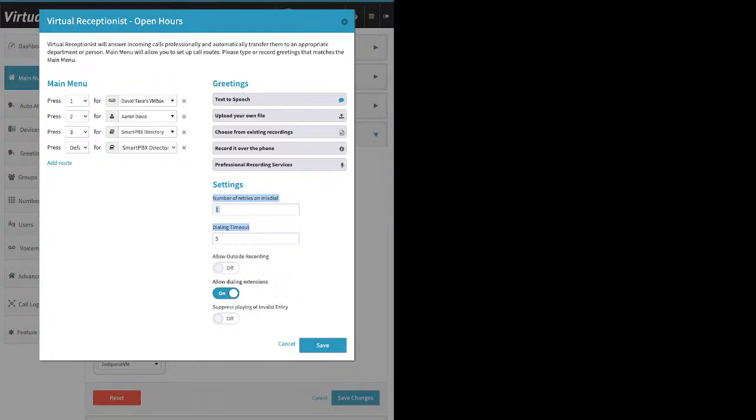So it checks the retry option. It says, oh, they get 1 retry. So now the system will play the main greeting again. That inbound caller, say they press 8 the second time. The system waits a count of 5 and says, nope, they meant 8. No menu option 8. No extension number 8. Oh, they only have the 1 retry, so that was it.